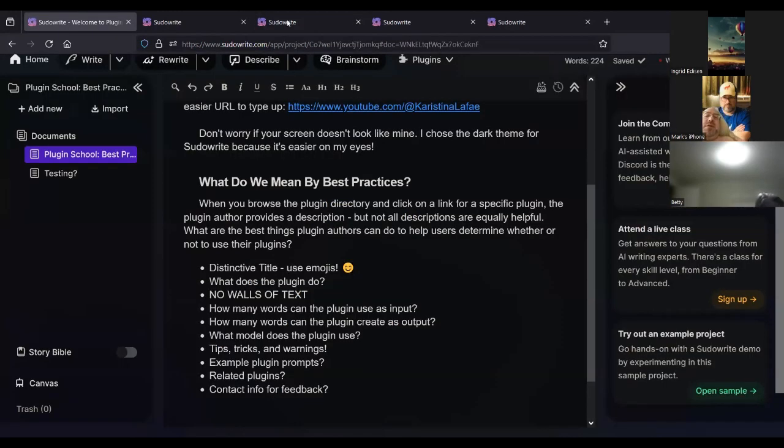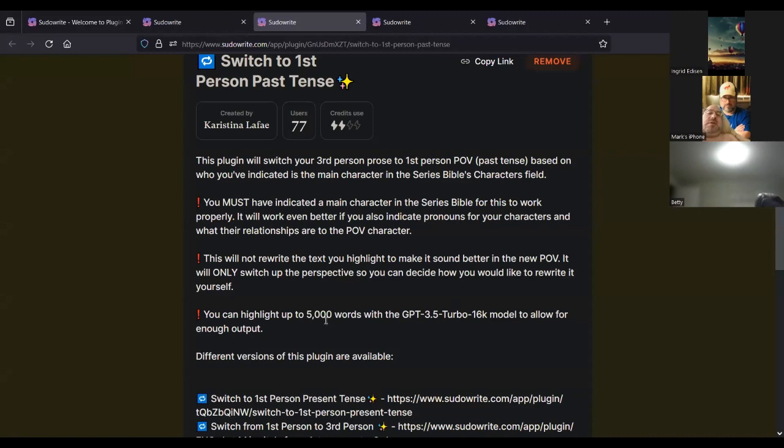How many words can the plugin input and output? I say you can highlight up to 5,000 words to allow for enough output, and since it is switching the POV of your highlighted text, it's going to output about the same amount of words. It's usually very similar in word count. This will not rewrite the text you highlight to make it sound better in the new POV. It will only switch up the perspective, so you can decide how you would like it to rewrite it yourself.